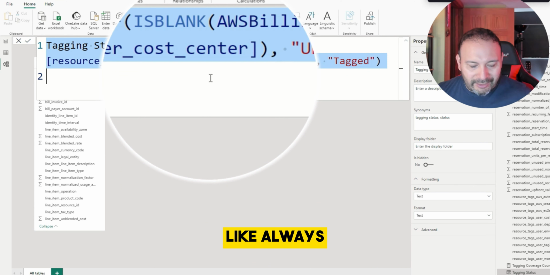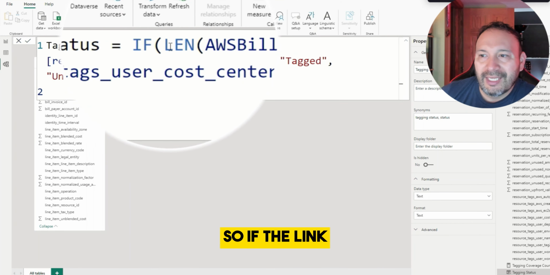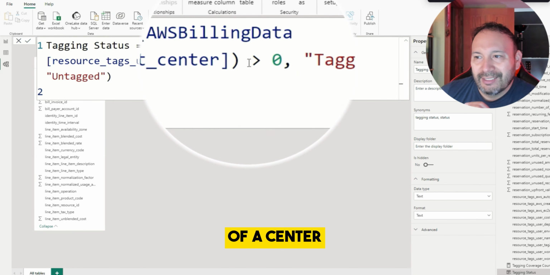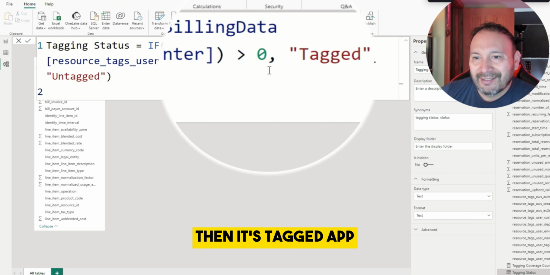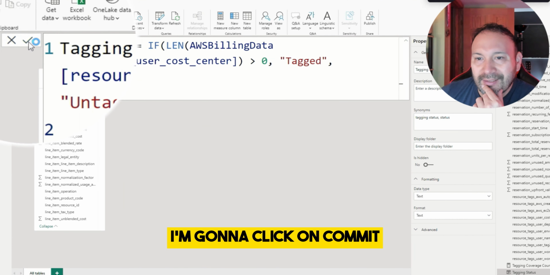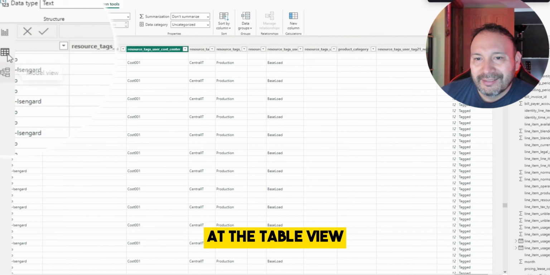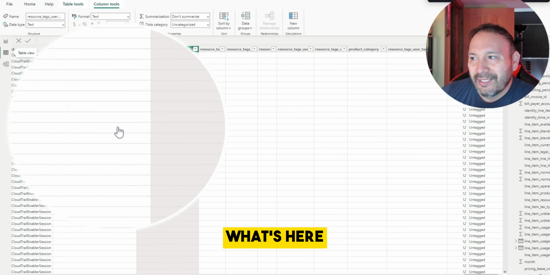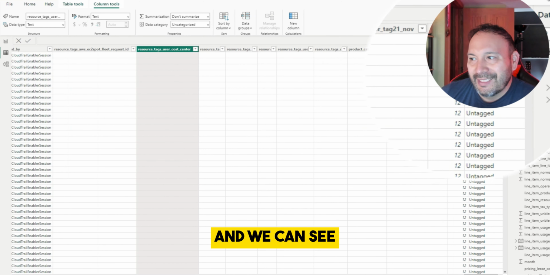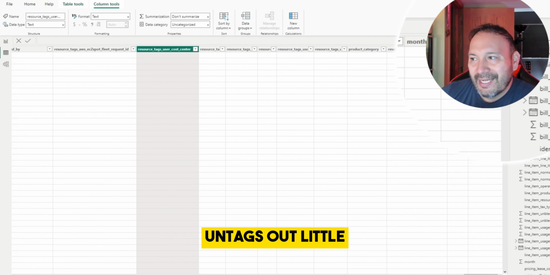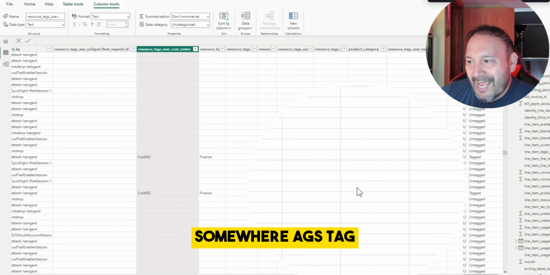Instead of this, let's replace it with this approach. If the length of cost center is greater than 0, then it's tagged. And if not, I'm going to click on commit. It's going to apply those changes. And then I'm going to look at the table view just to see what's here. It's going to refresh, and we can see a bunch of untagged, down to the middle somewhere, just tagged.